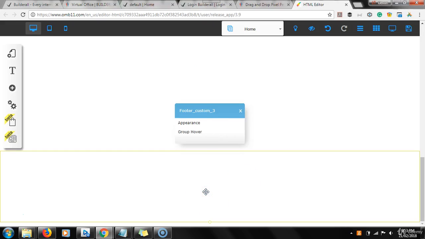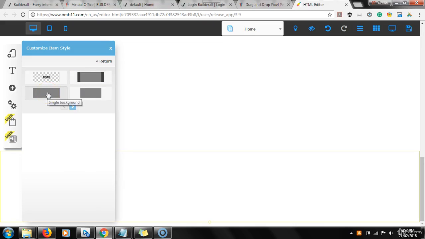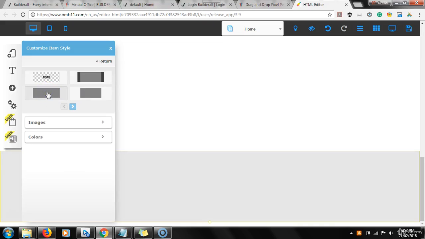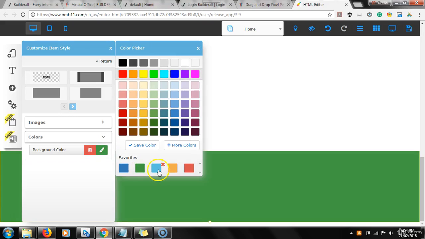So we're going to right click and then we're going to go to appearance. And then once this loads, we're going to click on the wheel right here. And then we want the full length banner, so that's this one right here. And then we need to change the color of this footer to match the color of the header. So you want to click on colors, click on the paintbrush, and then we're going to select this screen right there. And there you go.